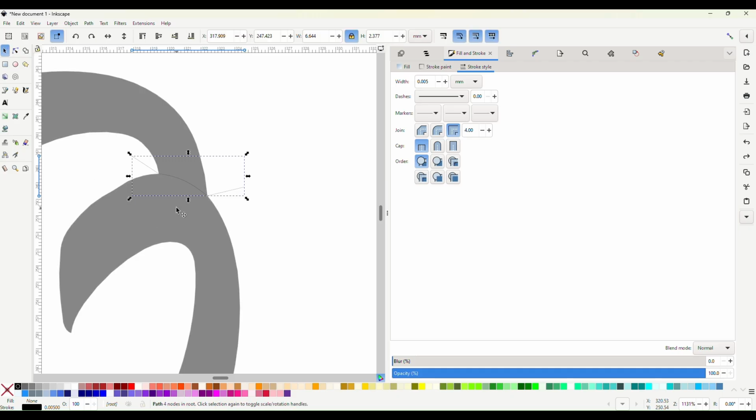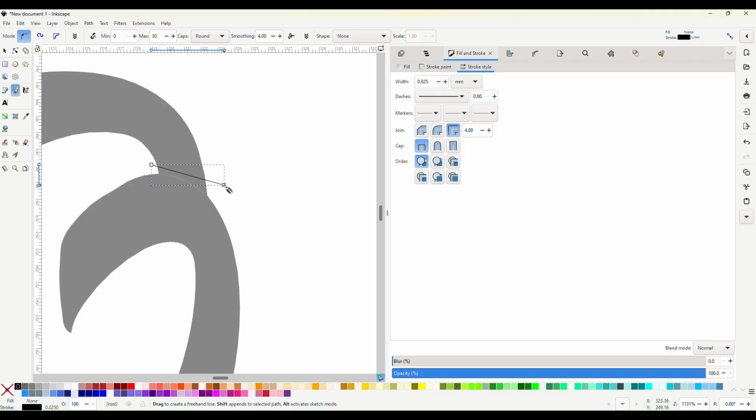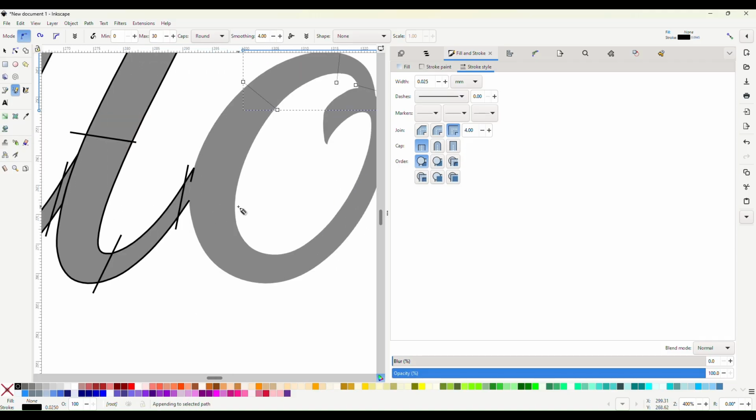So with our line, our division line, selected, we're going to select our letter. We're going to go to Path, Flatten. Okay, so we can go in and remove that. You can see where our letter's divided. Let's begin drawing our rungs. Start here, zoom out. I'm going to hold my shift key and just work our way around.